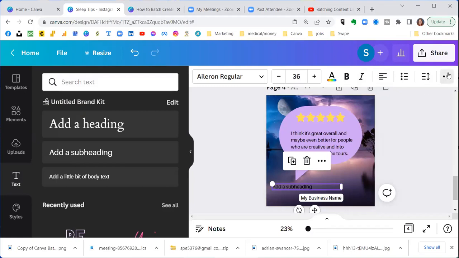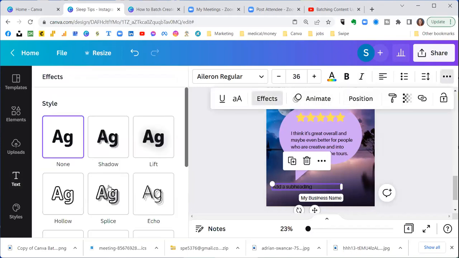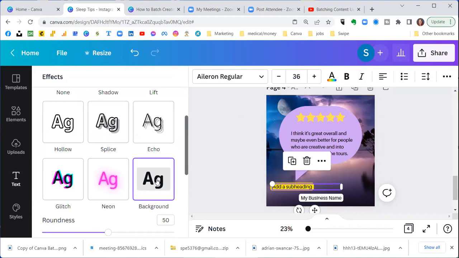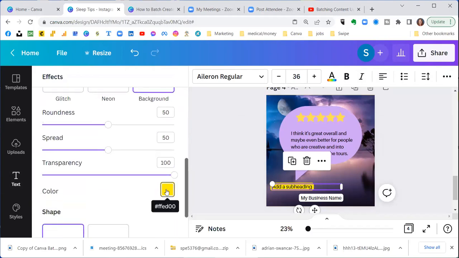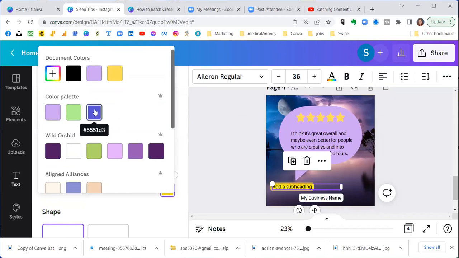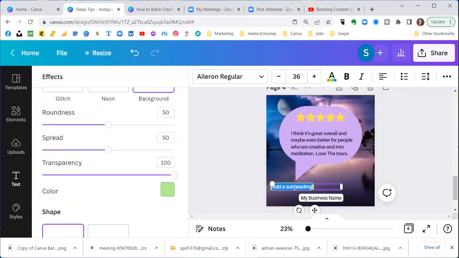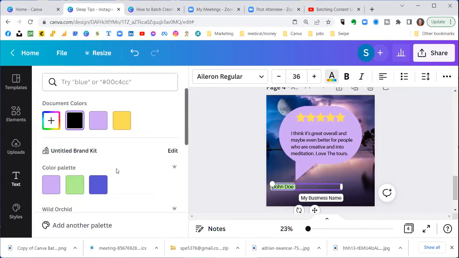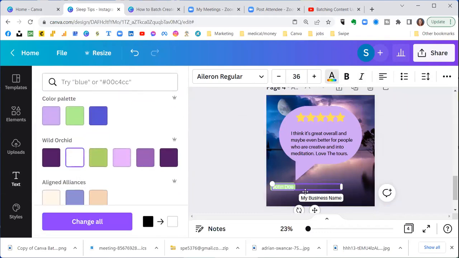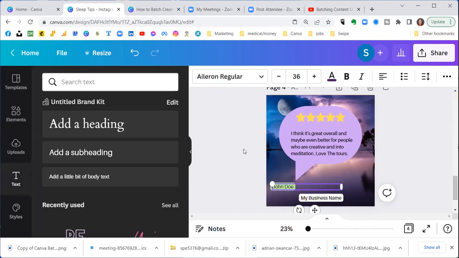change that and choose the effects so that we get the highlighted background. And I don't like the yellow, so I am going to choose the green. And the name. See if white looks better. White does not look better. Okay, so we will try, there we go, a different color to have it show up. So it's kind of a cool thing you can play around with.